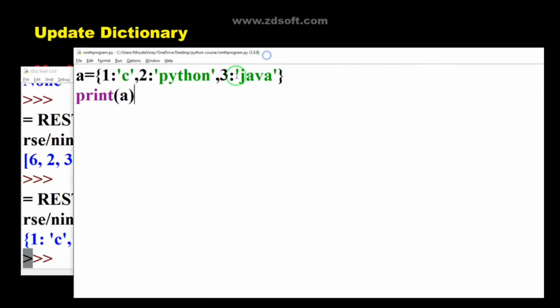So let me update the value of 3. I want to change this Java to another programming language, that is C#. Then how can I do it? Simply you can do A of the key. You want to change the Java, right? So this is the value. Then what is the key present for Java? It is 3.